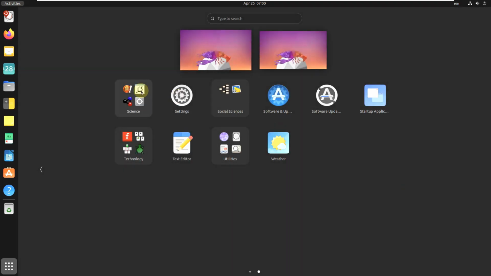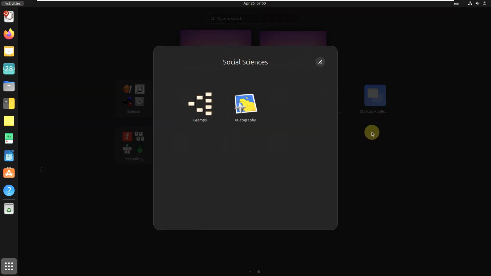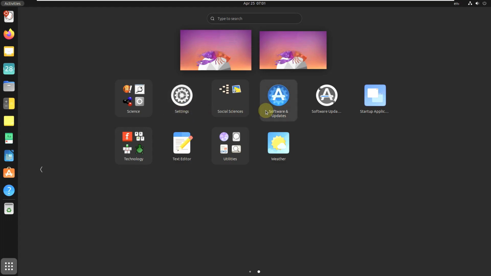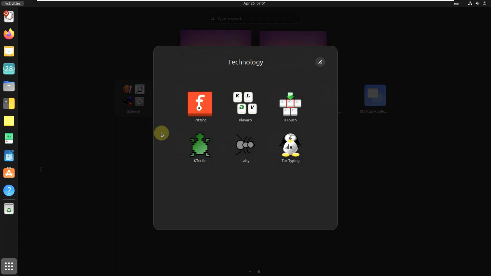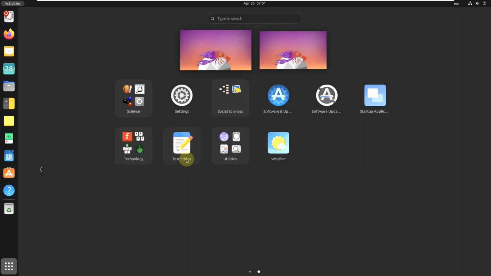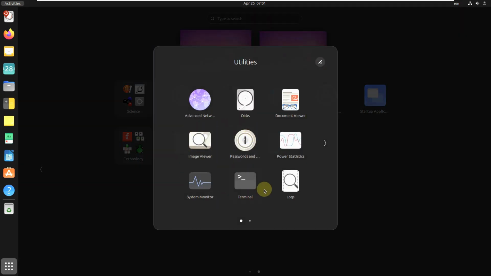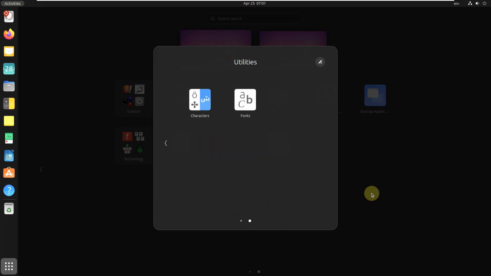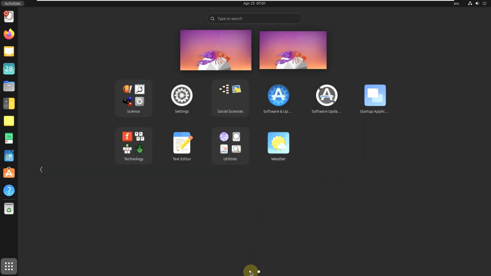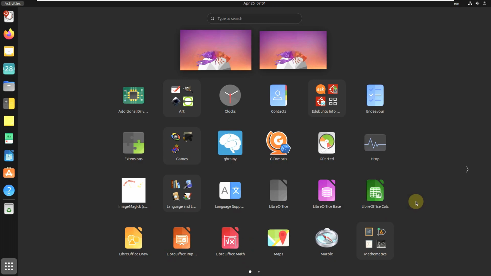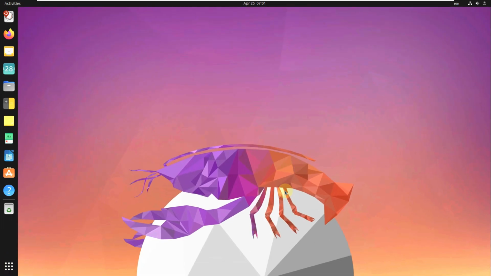So we have science app here, social sciences, settings, software and updates, software updater, startup applications. Under technology we have like 6 apps, text editor, and these are the utilities from the GNOME desktop environment. And weather. These are all the apps which come pre-installed. So these are all the things.